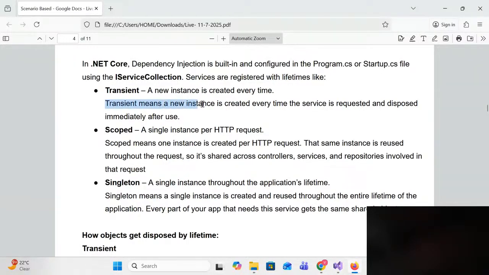A transient means a new instance is created every time the service is requested, and disposed immediately after the use. Scoped means a single instance per HTTP request.